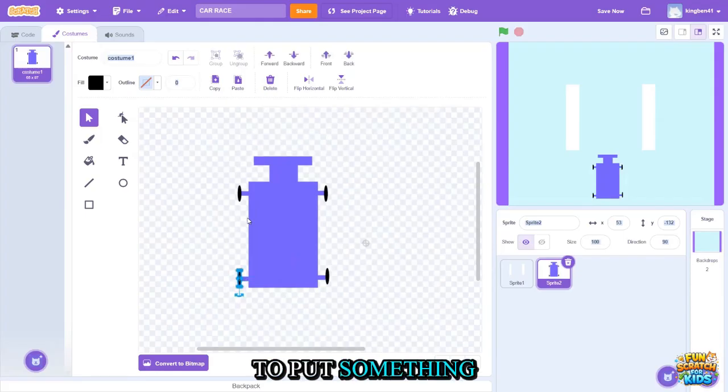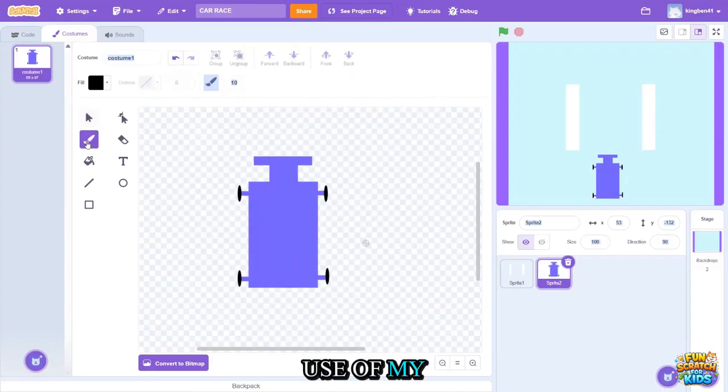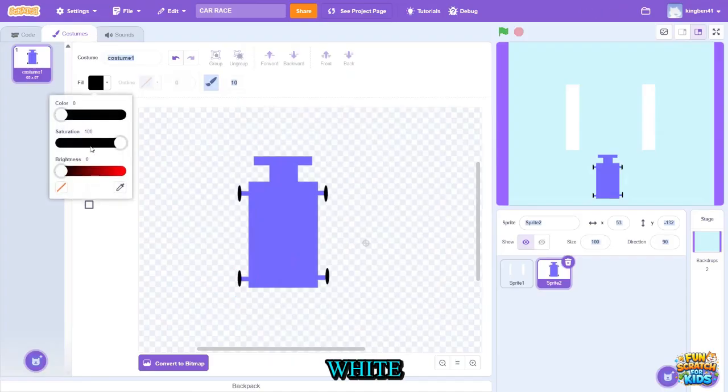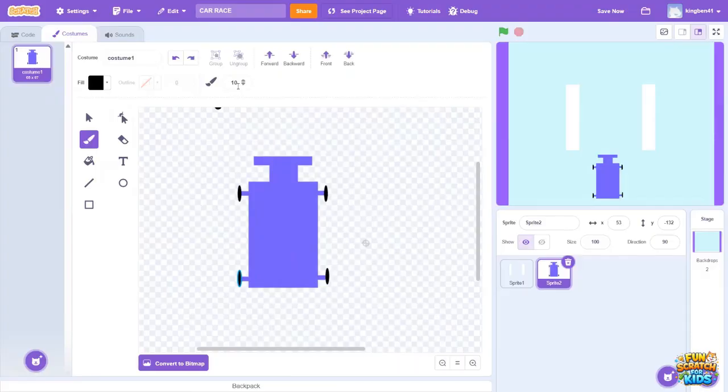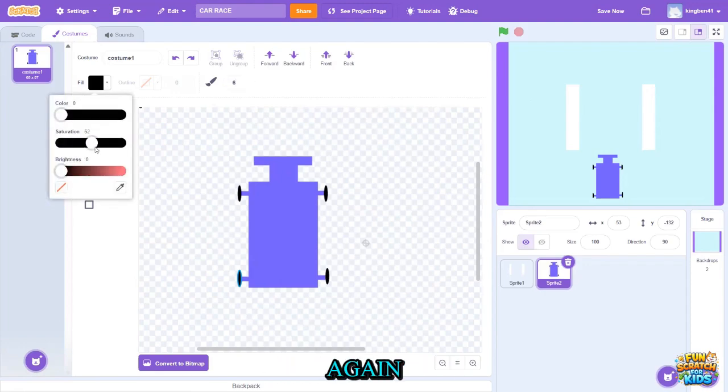Now I want to put something like head wheel here. So I'll make use of my brush. I'll make sure the color is white. Let the color be white, so it can look like a headlight. Now the thickness is too much. Let me reduce this to around 6. Then let the color be white again.